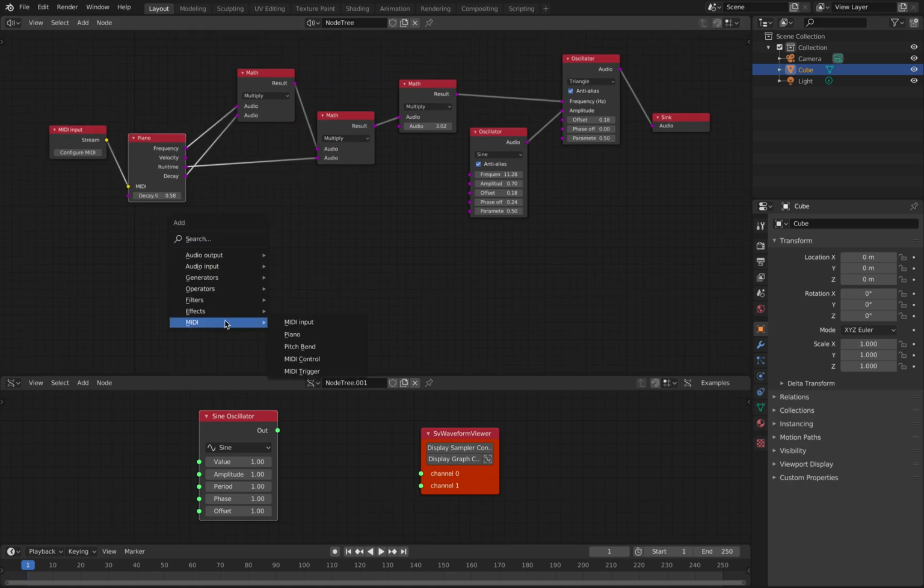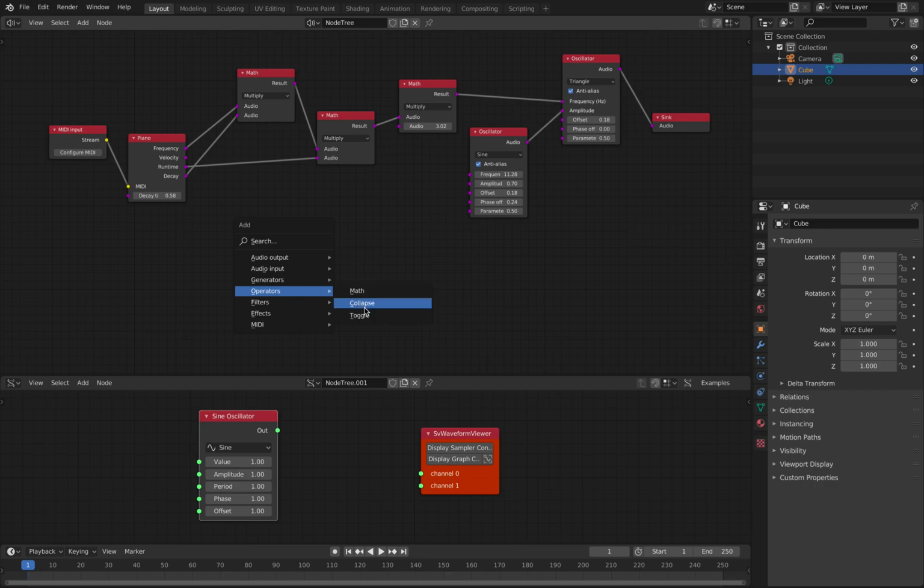There are actually a couple more. There's pitch bend. There's a lot of things here that I haven't unlocked. I haven't tried, and there's a filter. I don't know what it is. Math, I use math. Collapse, toggle. Generators, clock, noise. I haven't used noise. Maybe noise will also be interesting.